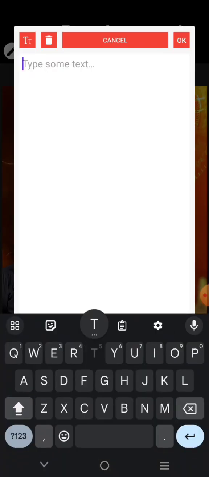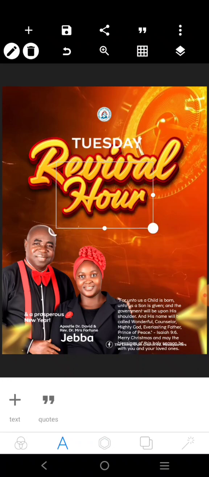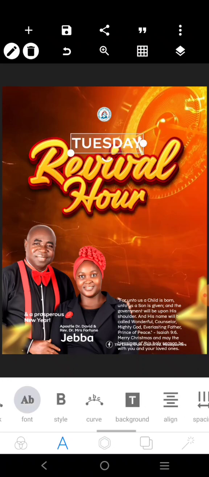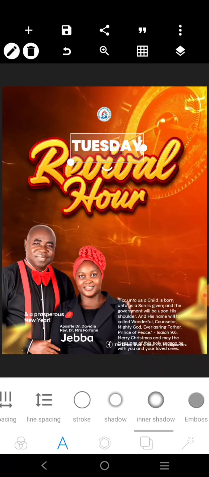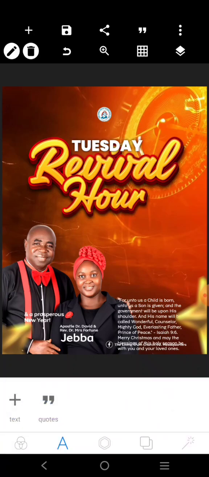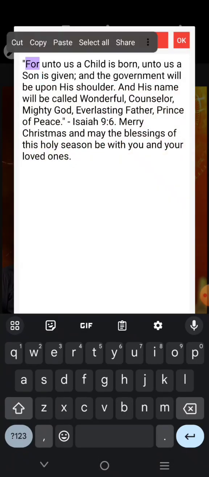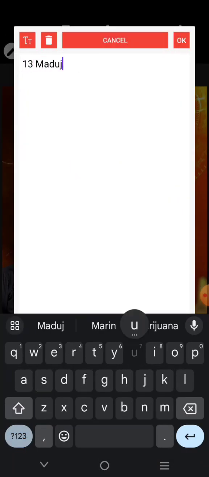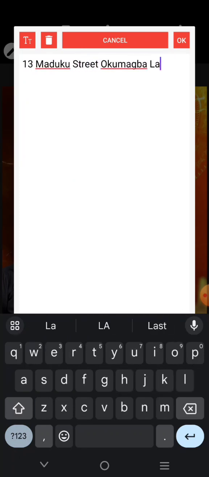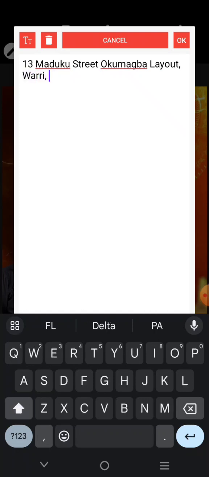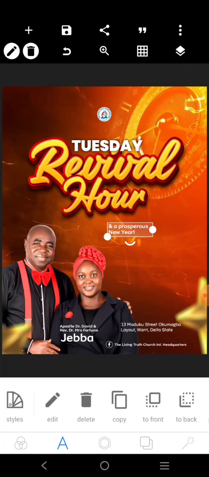All right, next thing I want to work on now: this is a Tuesday meeting, so I'm going to write Tuesday. I'll use the bold text. Let's try Poppins bold. Let's try Poppins. All right, let's use Poppins black. Then I'm going to add the background to it to make it more visible. Okay, background will be added. Then I'm going to edit this text to the church address. Number 13 Maduku Street, Okumagba Layout, Warri Delta State. Okay, I'm going to adjust it and position it there.